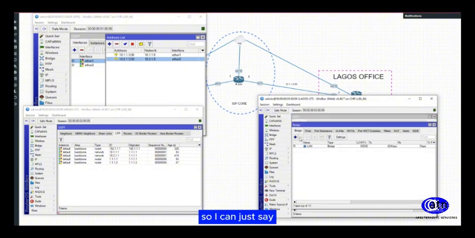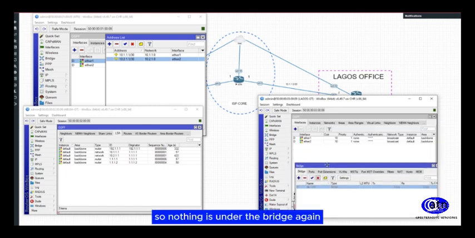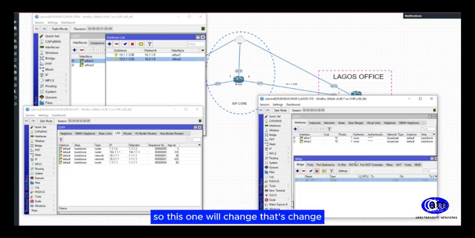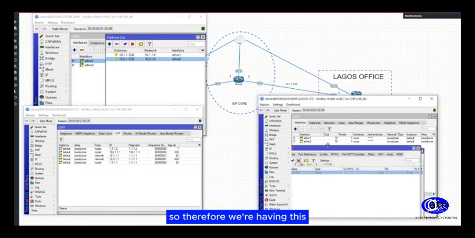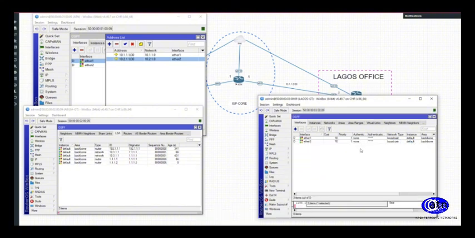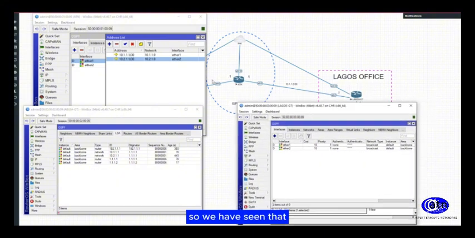So I can just say, let me disable the bridge port. So nothing is under the bridge again. So this one will change. That's changed. So we're having it that way. So therefore we're having this. We can see 10.1.1, 10.2.11. So this one is forming neighbor here, this one is forming neighbor here. So we have seen that.